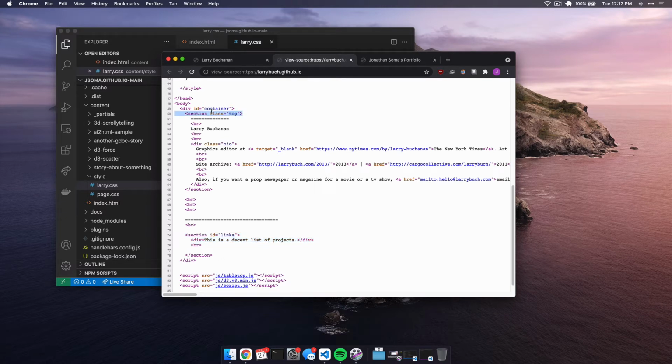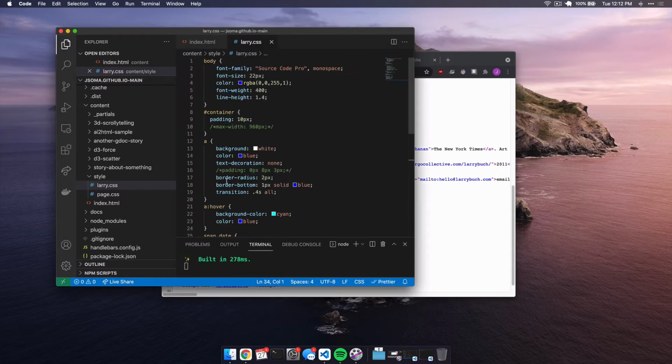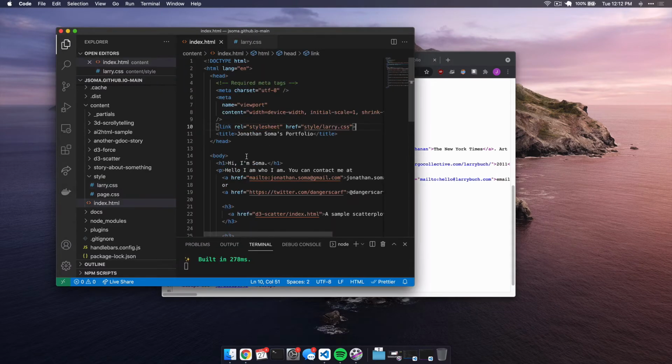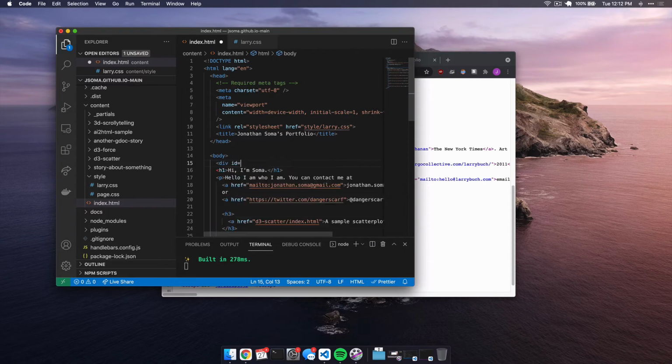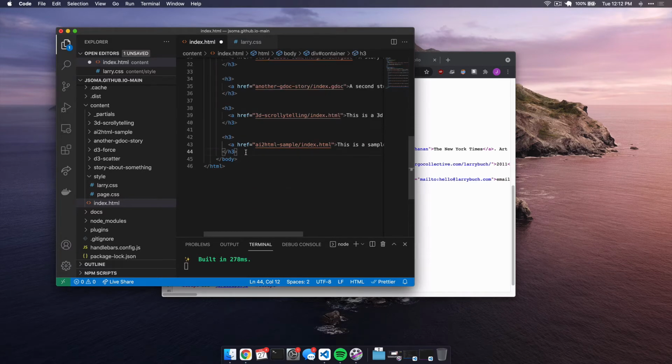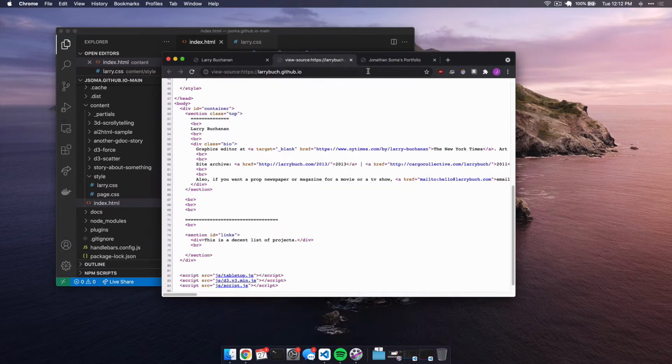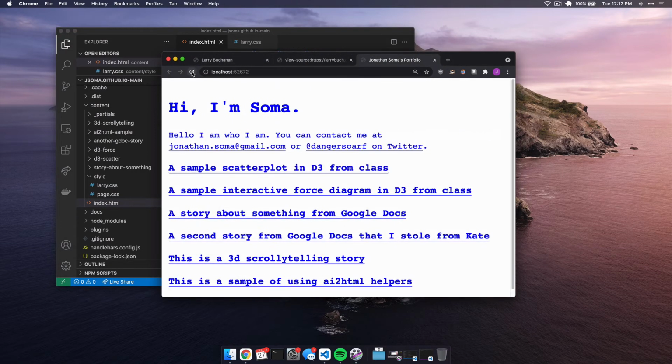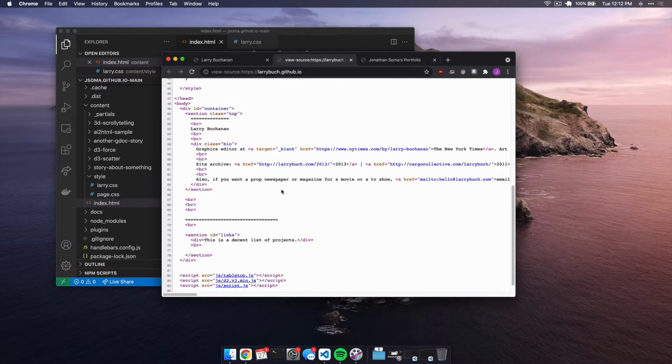So if everything is inside of div ID equals container, I'm going to go back here and say div ID equals container up at the top. Then I'm going to scroll down to the end of the body and close that div. I'm going to refresh just to see if anything changed. All right, we got a little extra space up there.